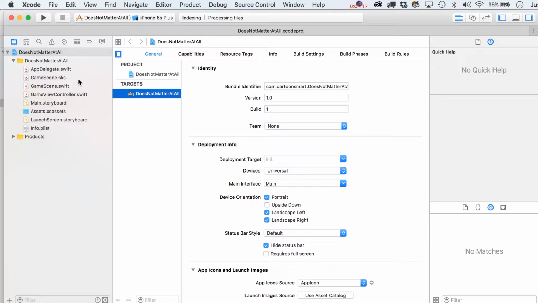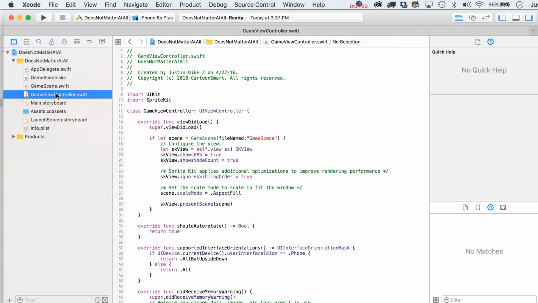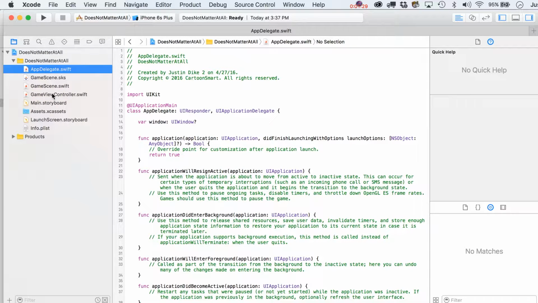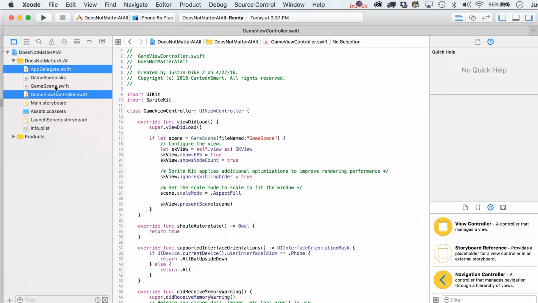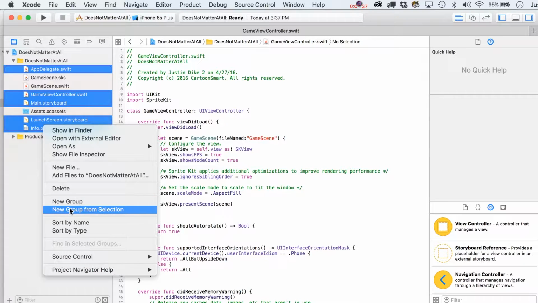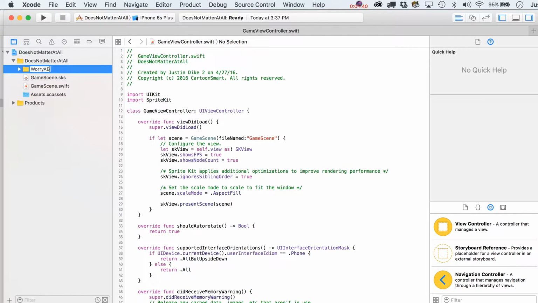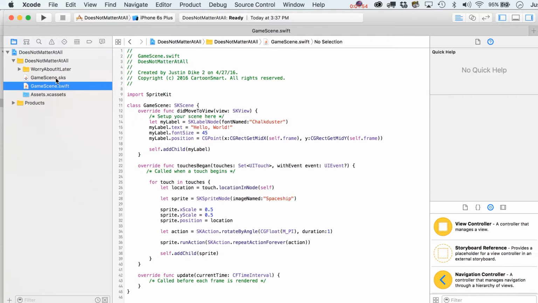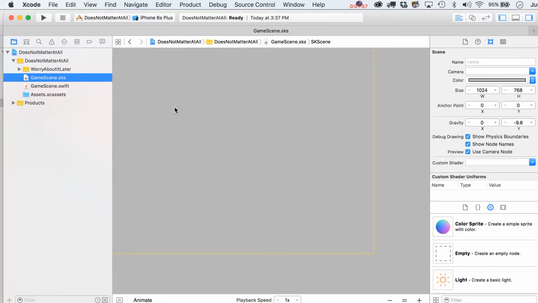All right. So when you get over here, you've got two main files that you're going to want to pick on. Don't worry about the game view controller. Just let that thing do what it's got to do. App delegate, don't mess with that either. In fact, you could select those and group them together. New group from selection. Worry about it later, right? So now we've focused in on just the stuff that matters for us, which is our Swift file where we're going to write all the code, and our scene file where we can lay out whatever you want to lay out for your game.